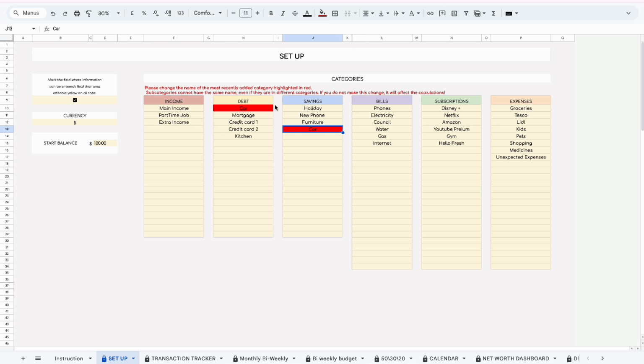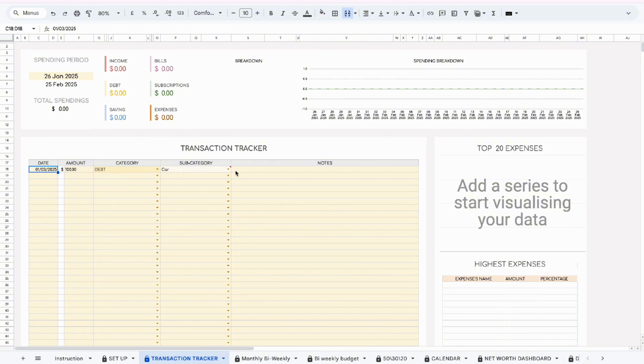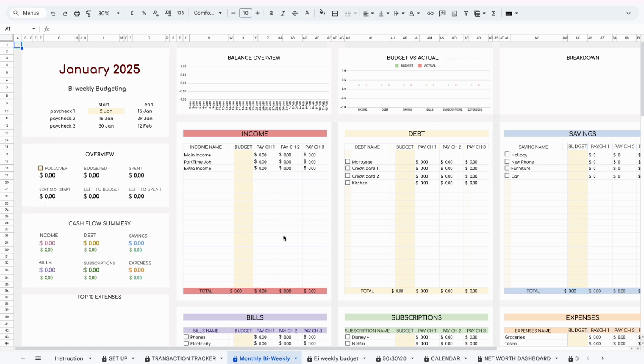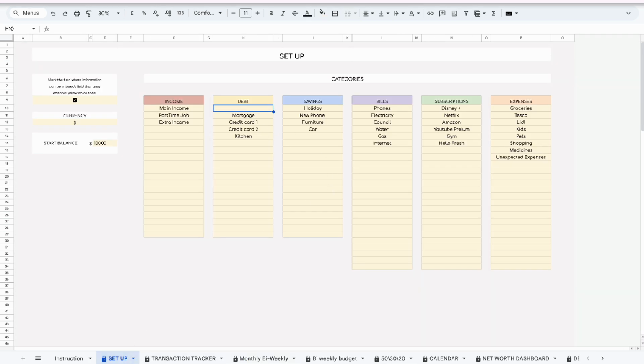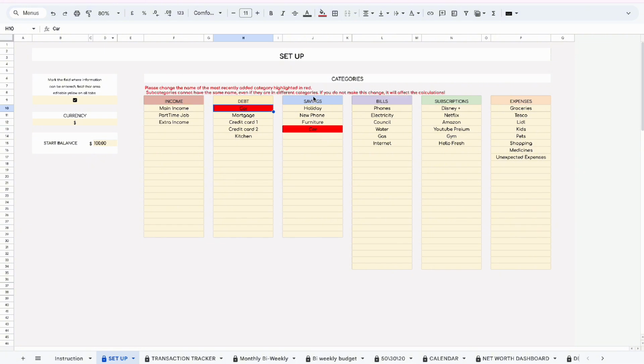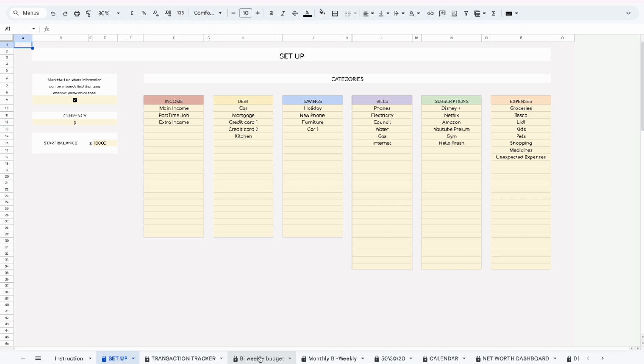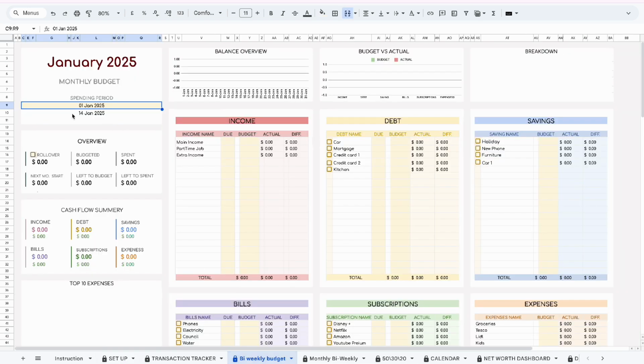It's important to rename the last added subcategory, not the first one, as you may have already used the first one in the monthly and transaction tabs. If you delete or rename the first one, you will see red marks on the transaction tracker and monthly budget, and all calculations will be affected. This could lead to incorrect results due to the same name being used for subcategories. At the top, you will also see a message: "Don't worry, it will disappear when you make changes to subcategories' names." Now, let's move on to the Bi-weekly Budget tab.